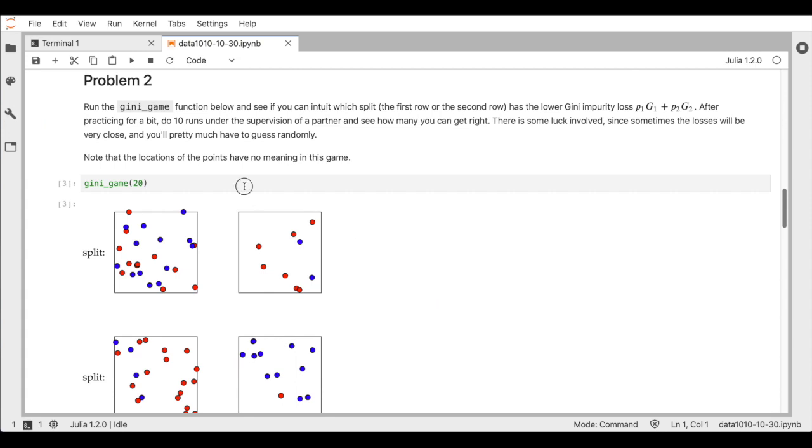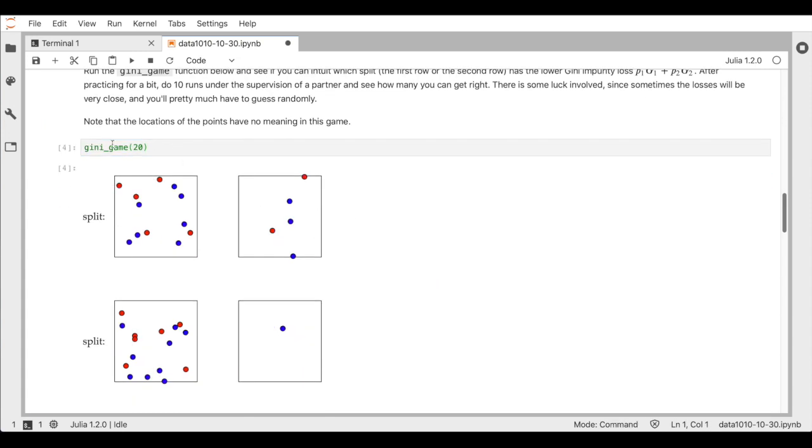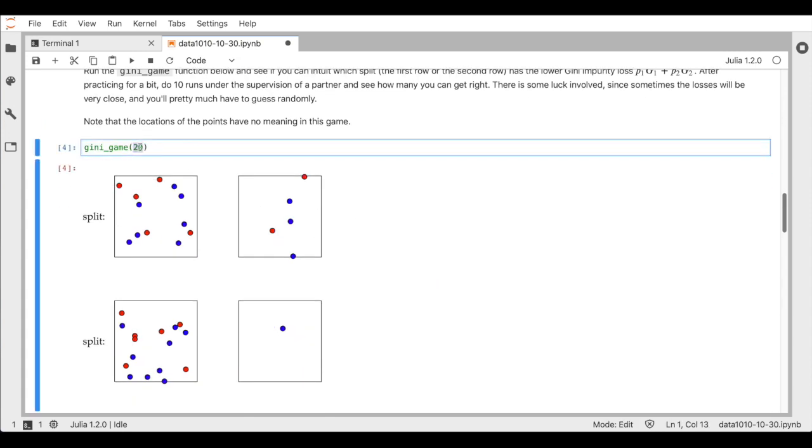So in problem 2, we have a game where we run this function called Gini game, and it takes as an argument a number, and it selects the number of red balls uniformly at random between 1 and that number, and the number of blue balls uniformly at random between 1 and that number. And along each row, we have a different split. And sometimes it's very difficult to guess which is going to have the better loss.